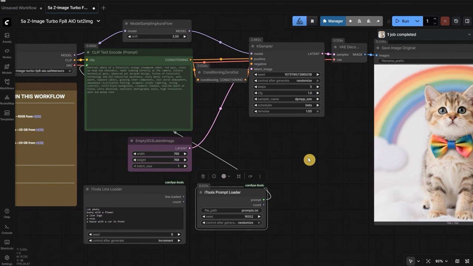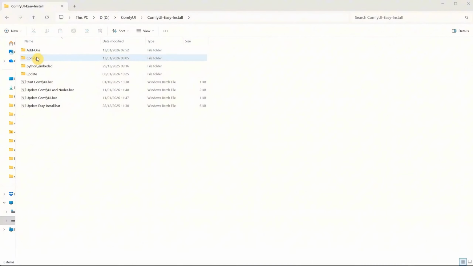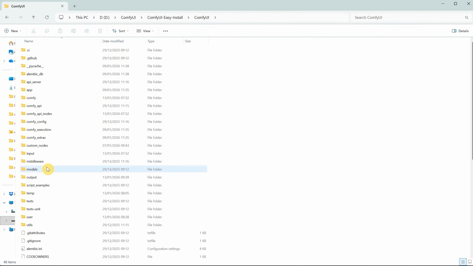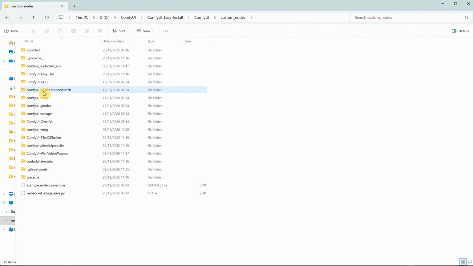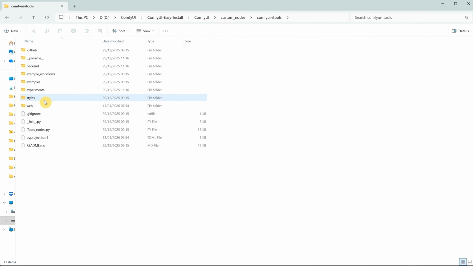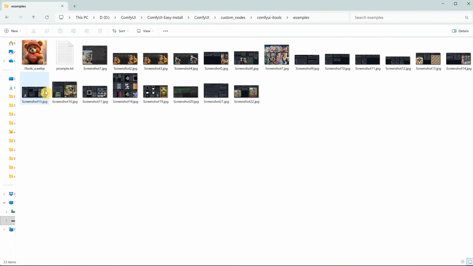Now let's find that prompt's text file. Let's go to the ComfyUI folder, then go to Custom Nodes, and here look for the ComfyUI iTools folder. These are all the files used by that node. Basically, the node itself looks like this. If we go to the Examples folder, we have a text file with prompts.